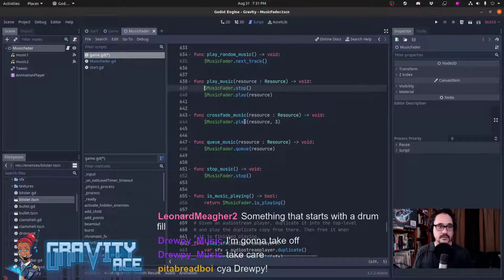So if I just play music normally, it stops all the music and plays the new one. There's a transition where it just stops the old one and starts the new one instantly. This one won't stop the old one. It'll start playing the new one and crossfade them, but at 3 times the normal speed.